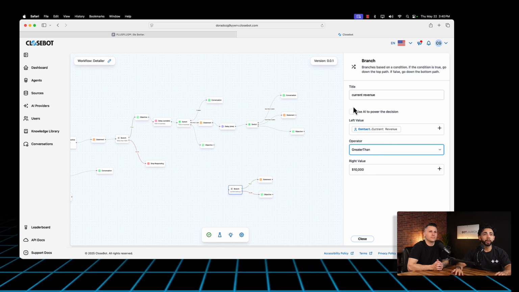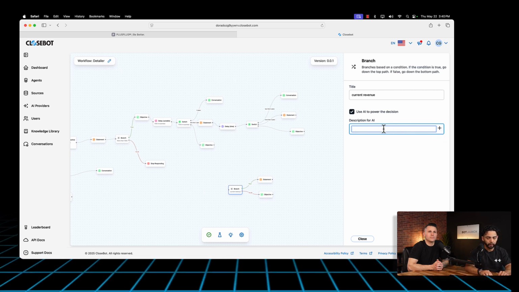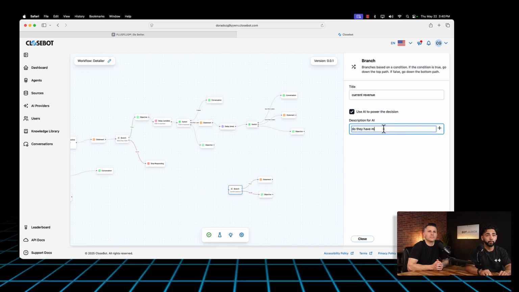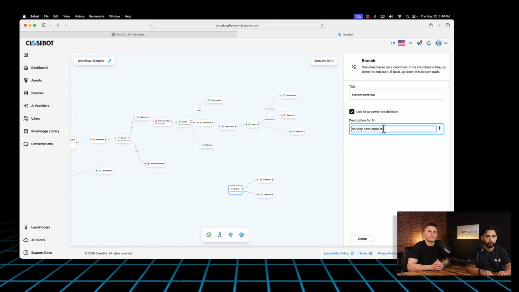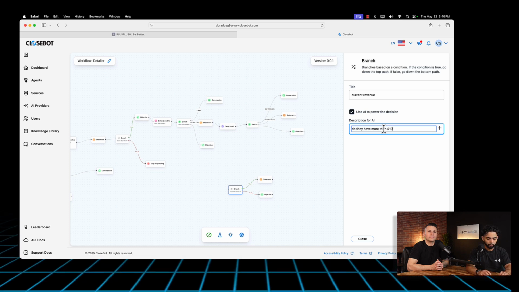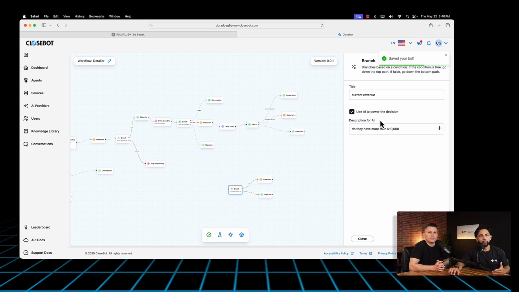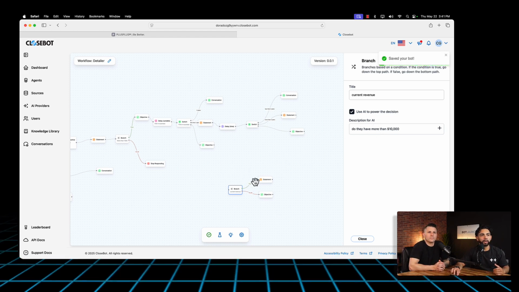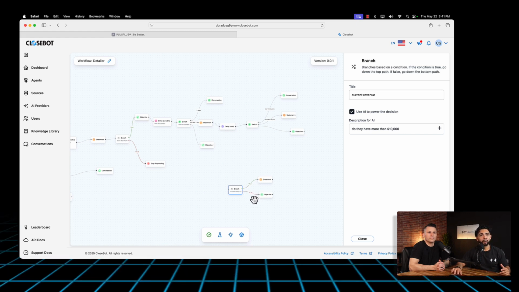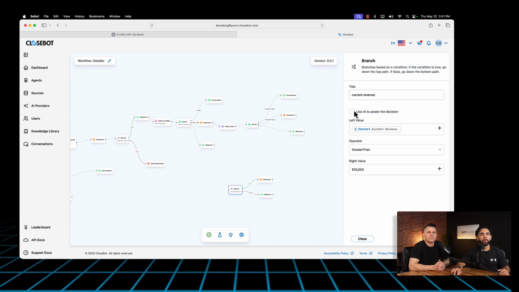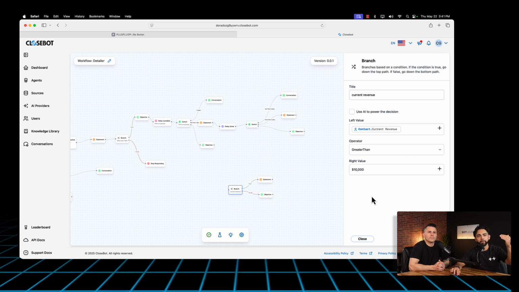If I wanted to just use AI to power this decision, you can do that as well. So if I wanted to ask, do they have more than $10,000? We can save, and AI will determine this. AI will look at this response and say, oh, that's true, they have more than $10,000, send them down that path. Or, oh, it's false, they have less than $10,000, send them down this path. Boom. So you can also have AI power that decision if you want to. If not, you can do it as an automated look at the values there.